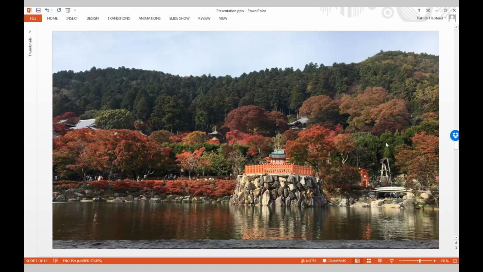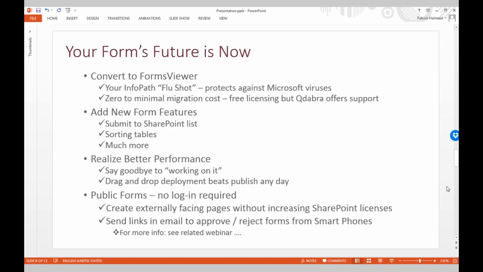And I'm in Japan. This is a picture of one of my favorite hiking destinations here. It's called the Katsuoji Temple with the fall colors in full swing.